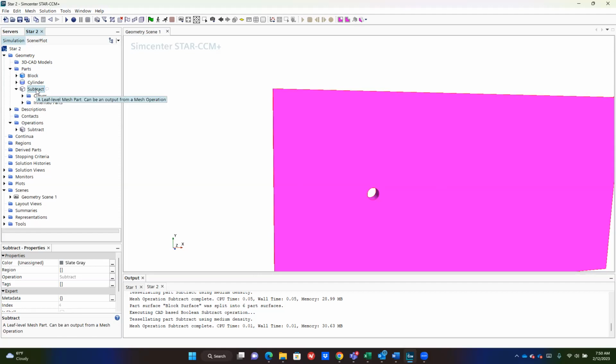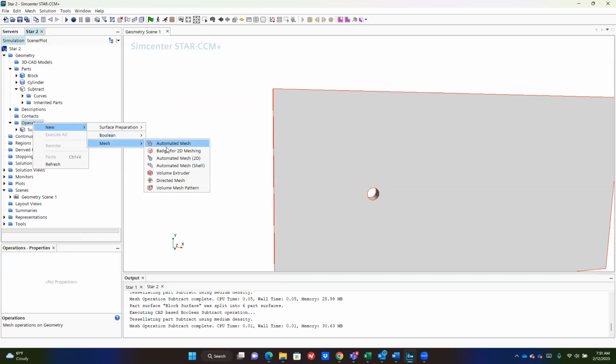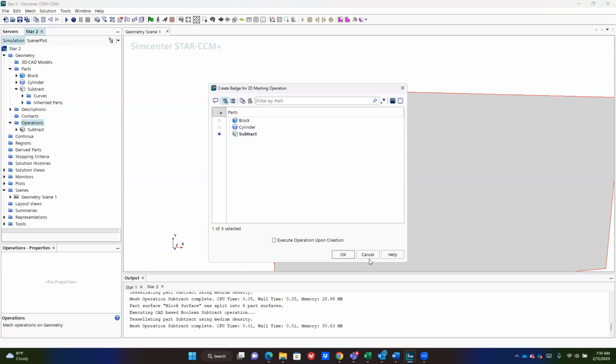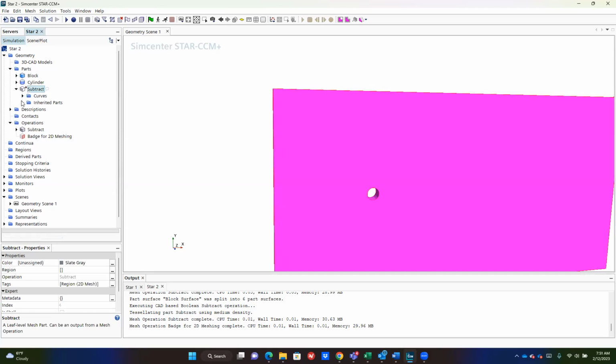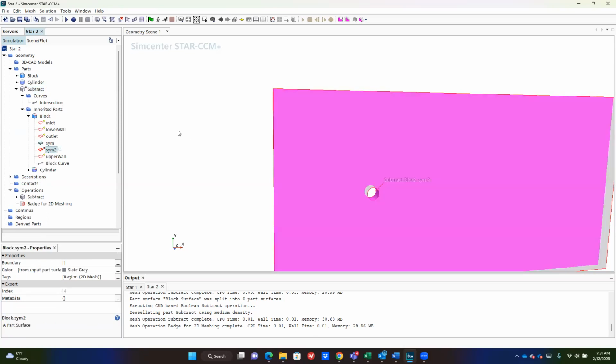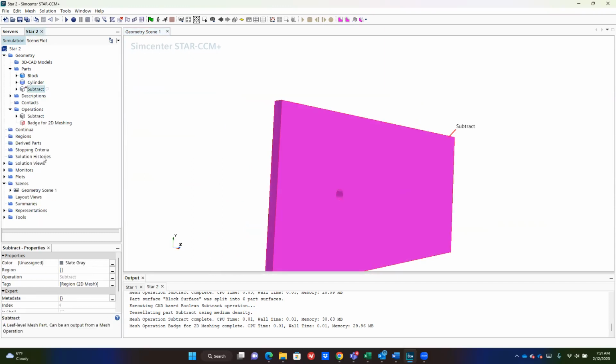So the next step we want to do is demand that this is a two-dimensional flow. So how do you do that? You come to operations, mesh. You need to badge this for 2D meshing. What it basically does is identify regions where you could apply a 2D mesh. So if you look here, it has this red dot. It basically found it. And if you come here, this ends up being our 2D plane that we're going to operate on and build a mesh on. Okay.